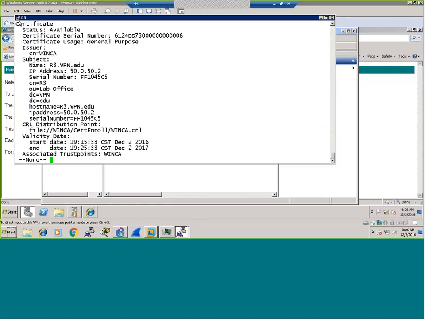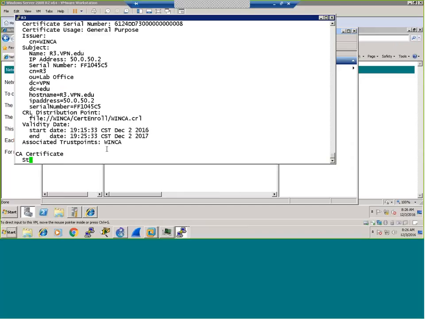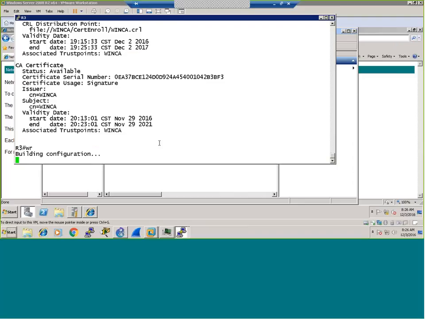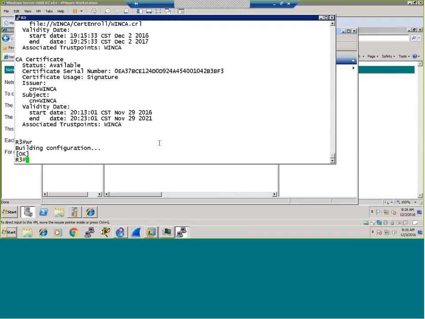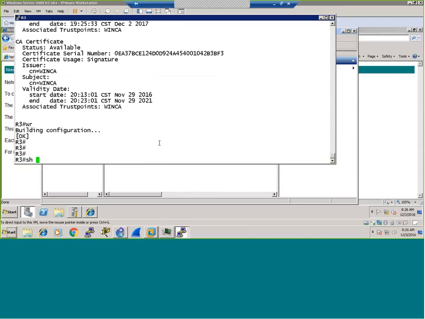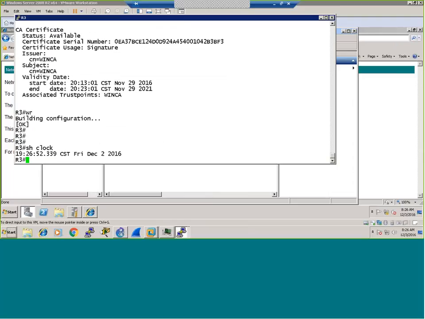And as you can see, the certificate represents the identity certificate where it includes all these attributes. Apart from that, it also gives me the validity until December 2017. That's for 1 year. And then we have the CA certificate also available, which is valid for a period of 5 years. I'll just go ahead and save that. So at this point, I can state that R3 is now ready with regards to the certificates and every information that it needs.